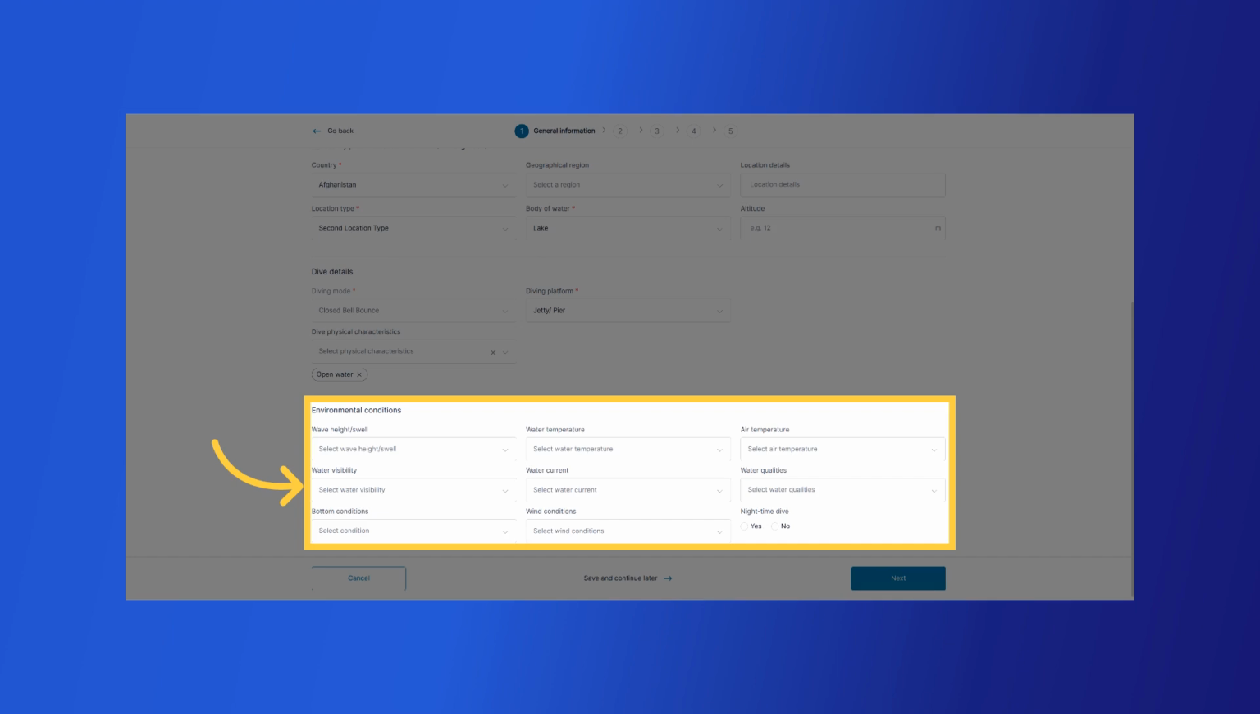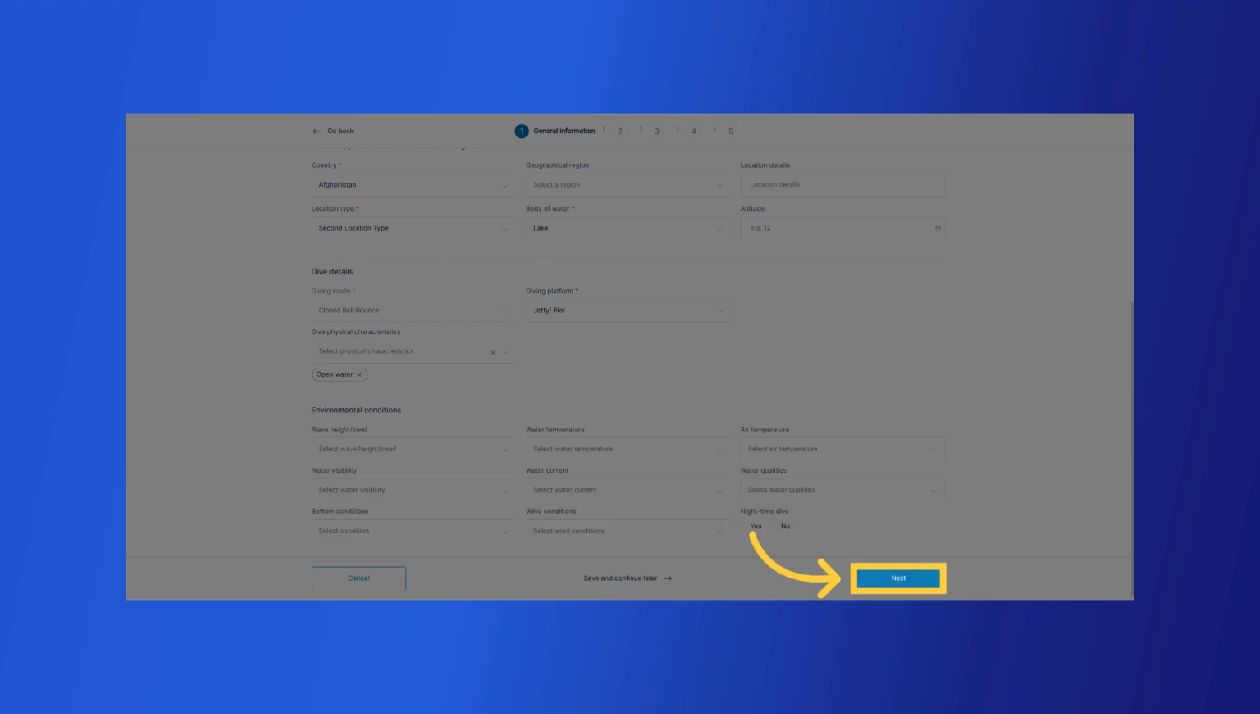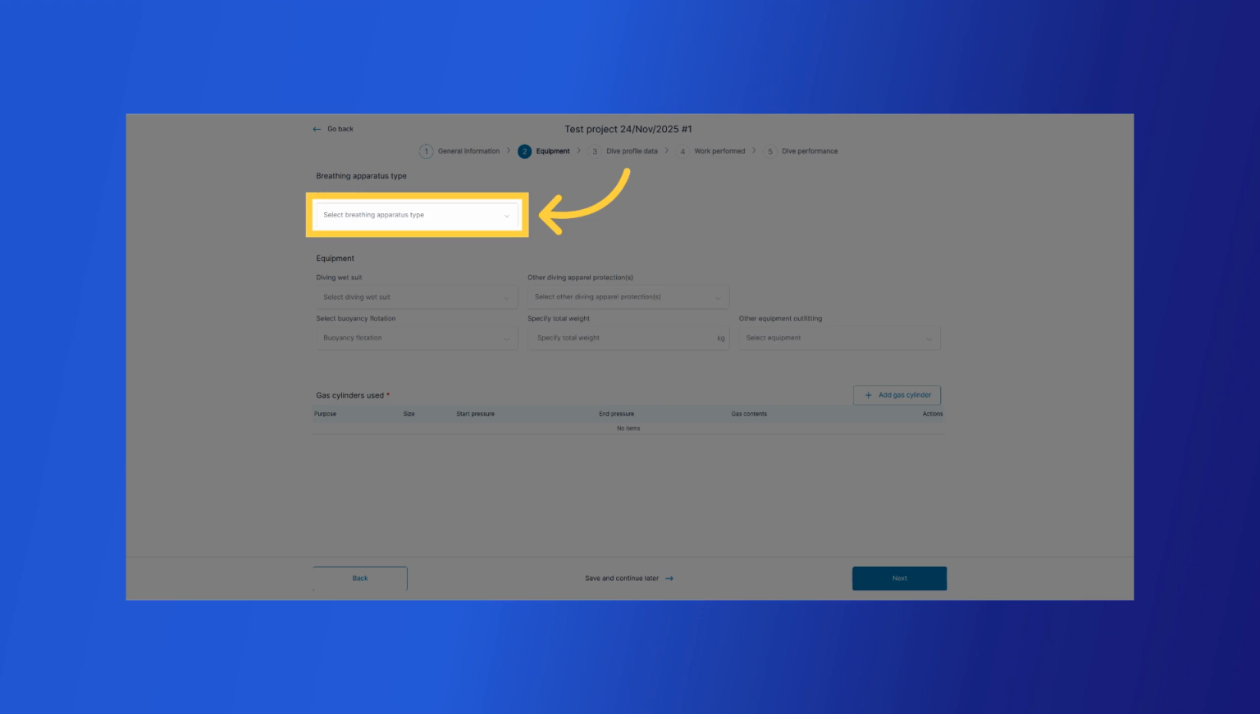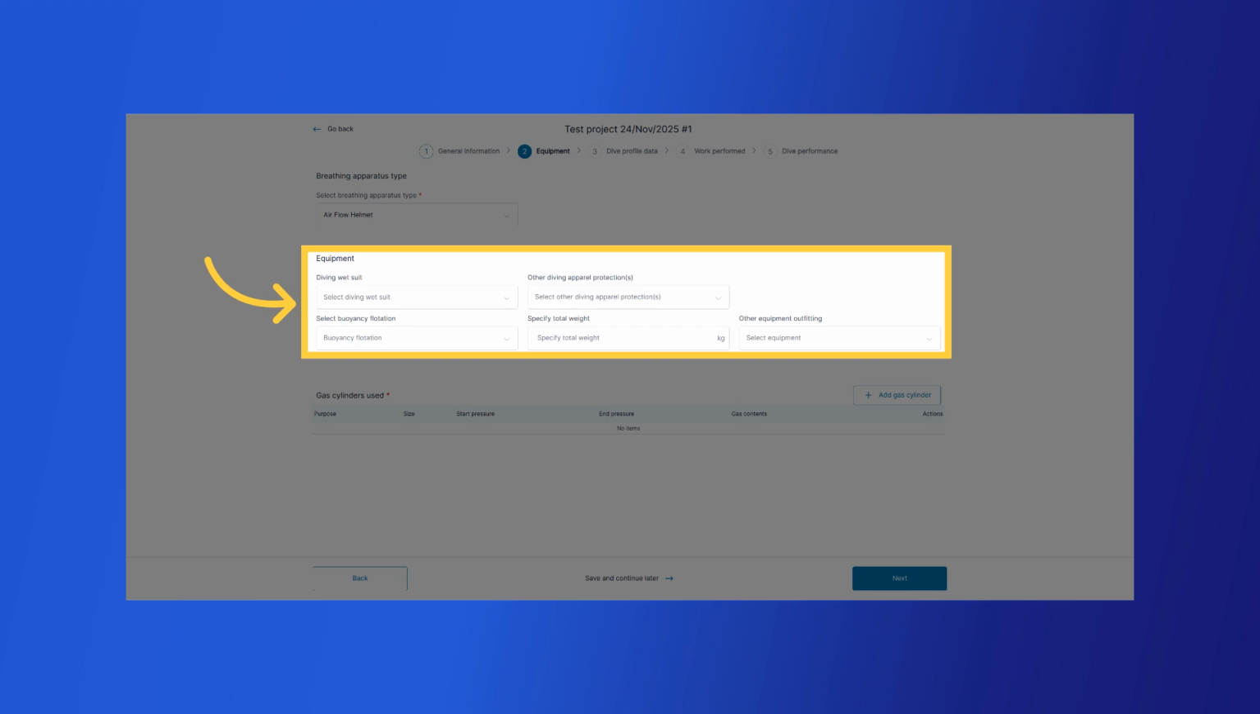Provide information about the environmental conditions during the dive. It's a great way to paint a full picture of your experience. Once you are satisfied with the data entered, click on Next to go to the next step. Select the type of breathing apparatus you used. While these fields are optional, it's always nice to give a complete picture of the dive by listing the equipment you used. This includes everything from your suit to any specialized equipment.